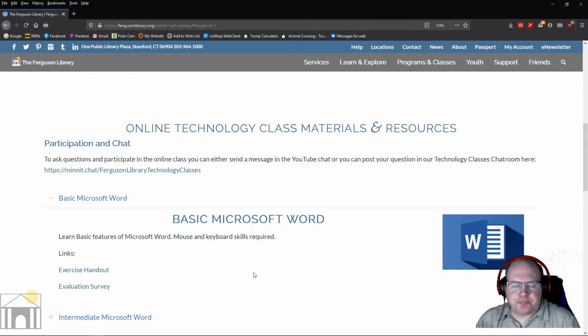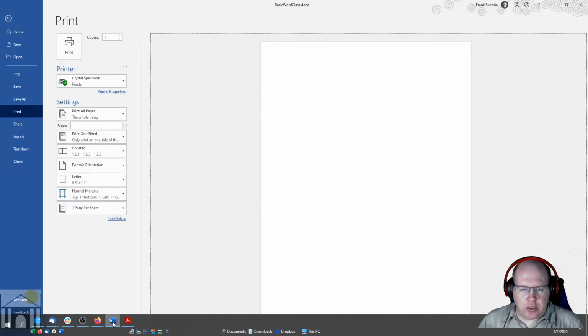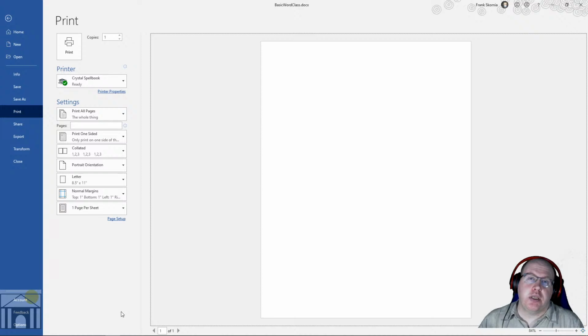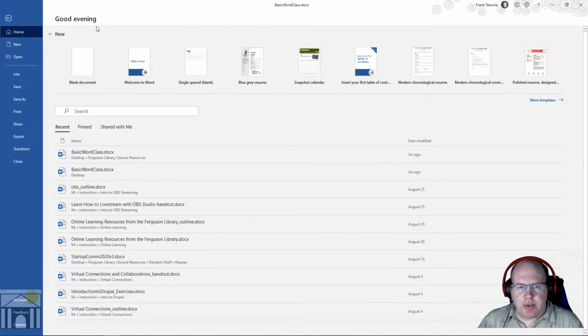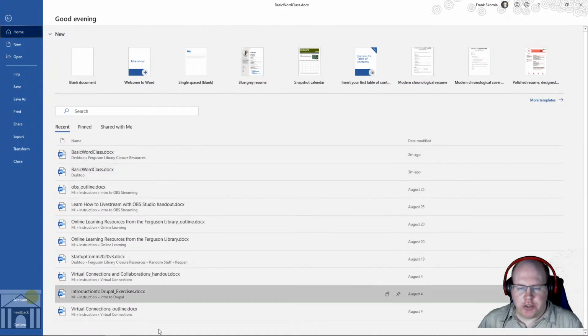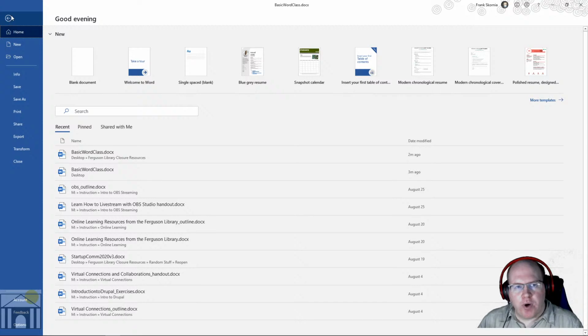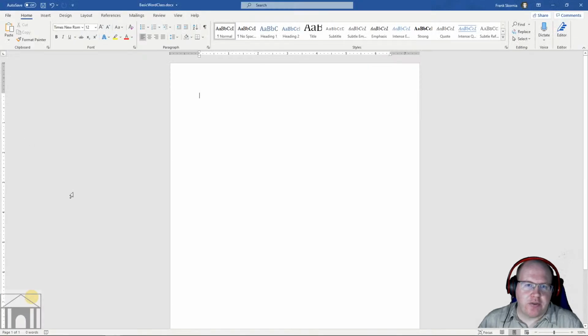So let's continue and actually start working in Microsoft Word. So I'm going to come back here. I'm up here on the top. I'm going to click Home, and it's going to take me back to the home of the Backstage View. Right above Home is this little leftward pointing arrow. This is a back arrow. I'm going to click that, and that will take me back to my Word document that I was starting to work on here.